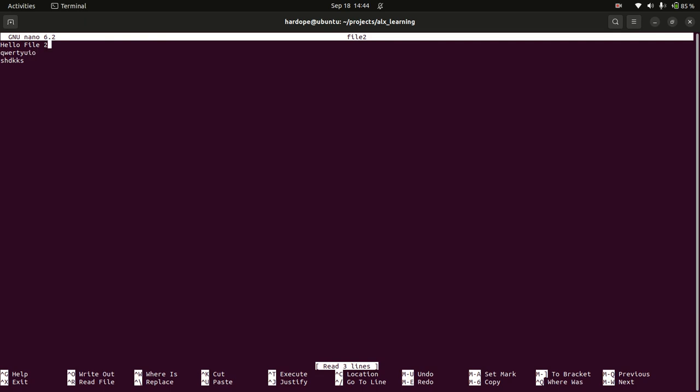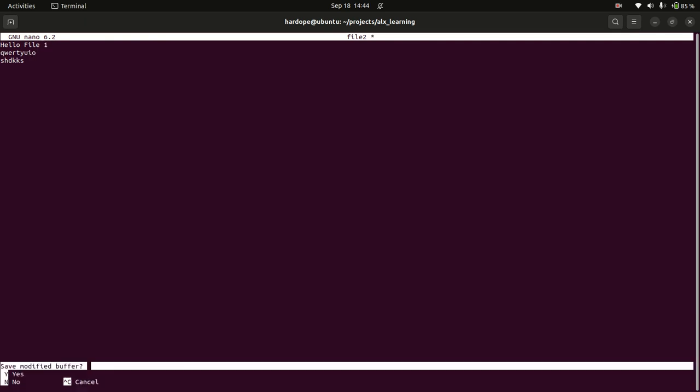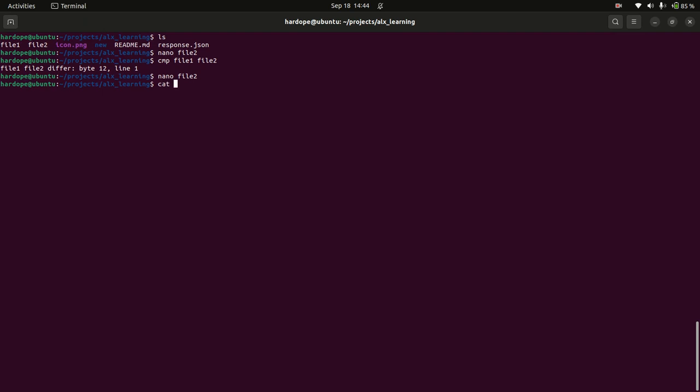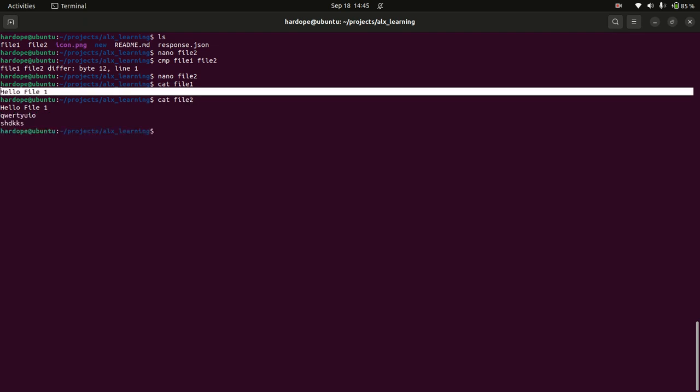So now for line, let me exit and save. Now I should cat file 1. Remember the cat command is to display the contents of the file, and cat file 2. Now you can see the first line of each file contains identical values.